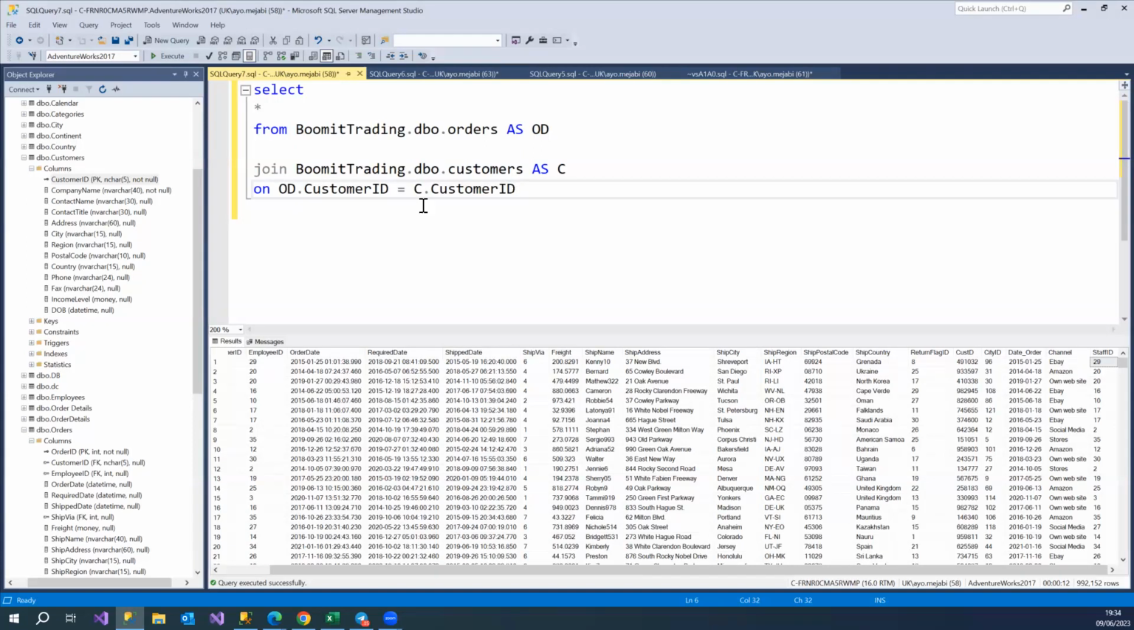Does this code make any sense? Yes. Fantastic. Okay.